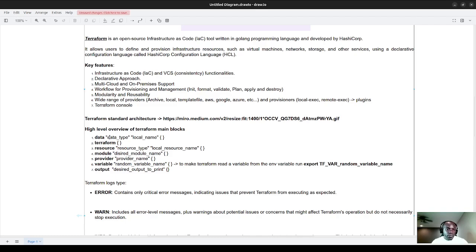Here, for the syntax, you have data, then you have the data type, which most of the time will be the same as the resource type. And then you have the local data name, which is just a random name that you create, but most of the time you have to align it with the resources that you are creating online, so that it makes sense to know what exactly you were doing there.